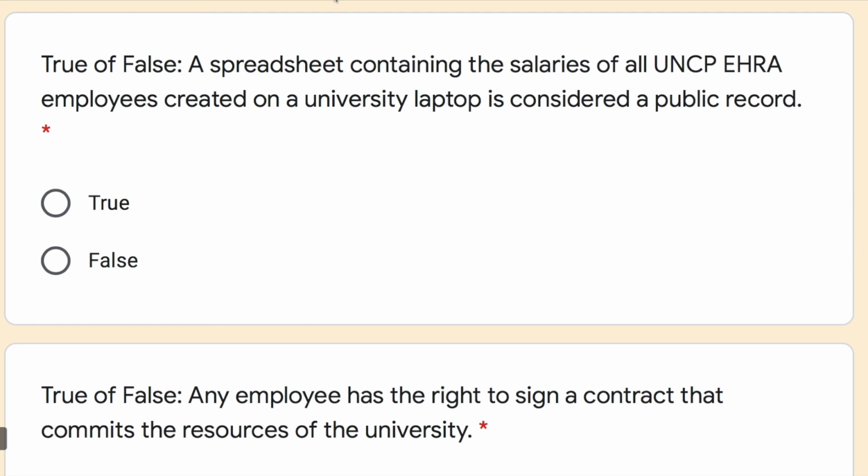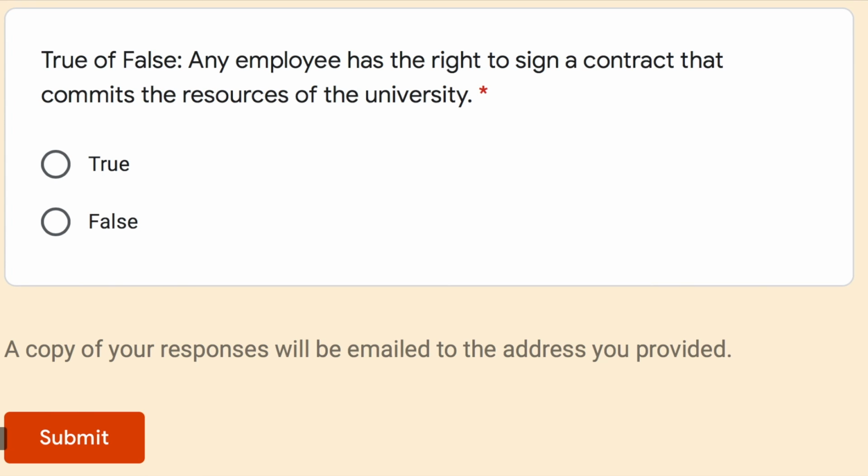False. A spreadsheet containing the salaries of all UNCP EHRA employees created on a university laptop is considered a public record. True. Any employee has the right to sign a contract that commits the resources of the university. False.